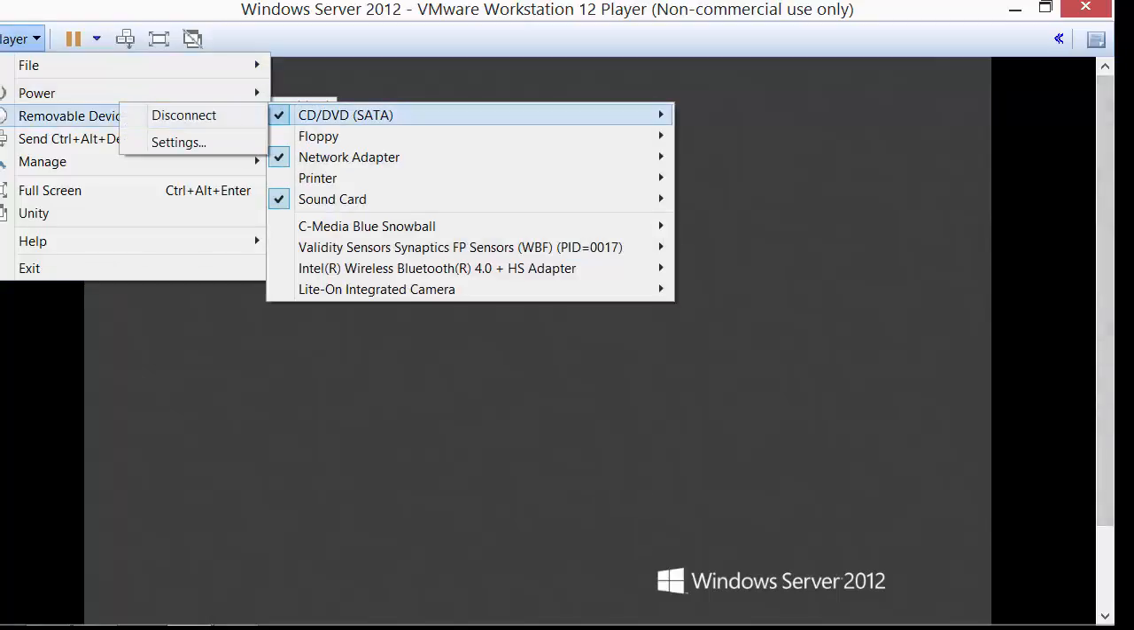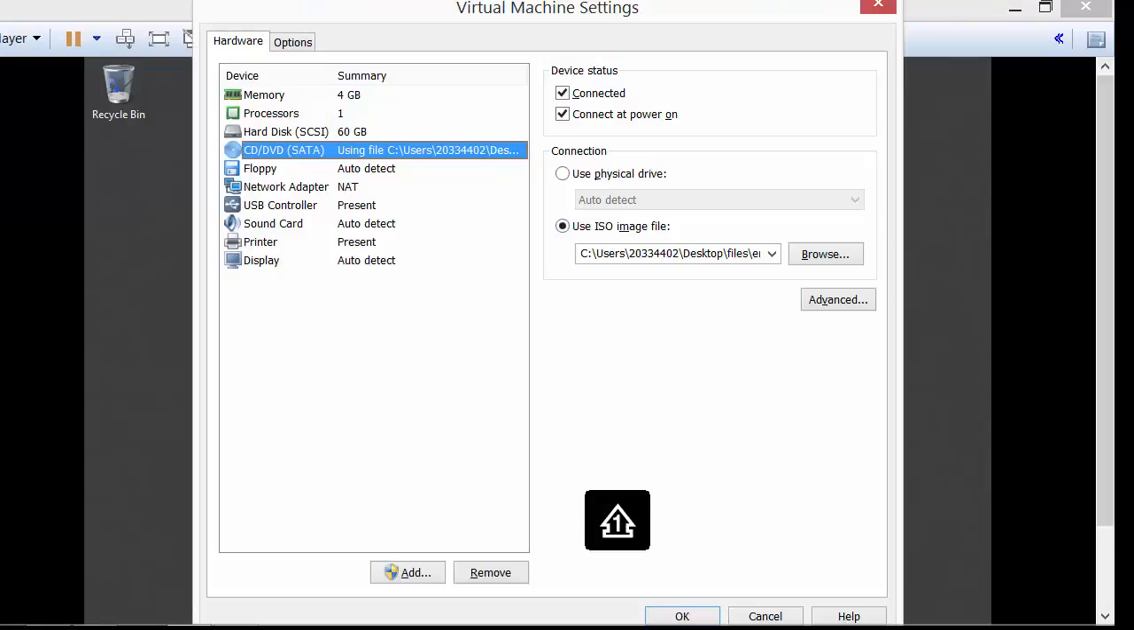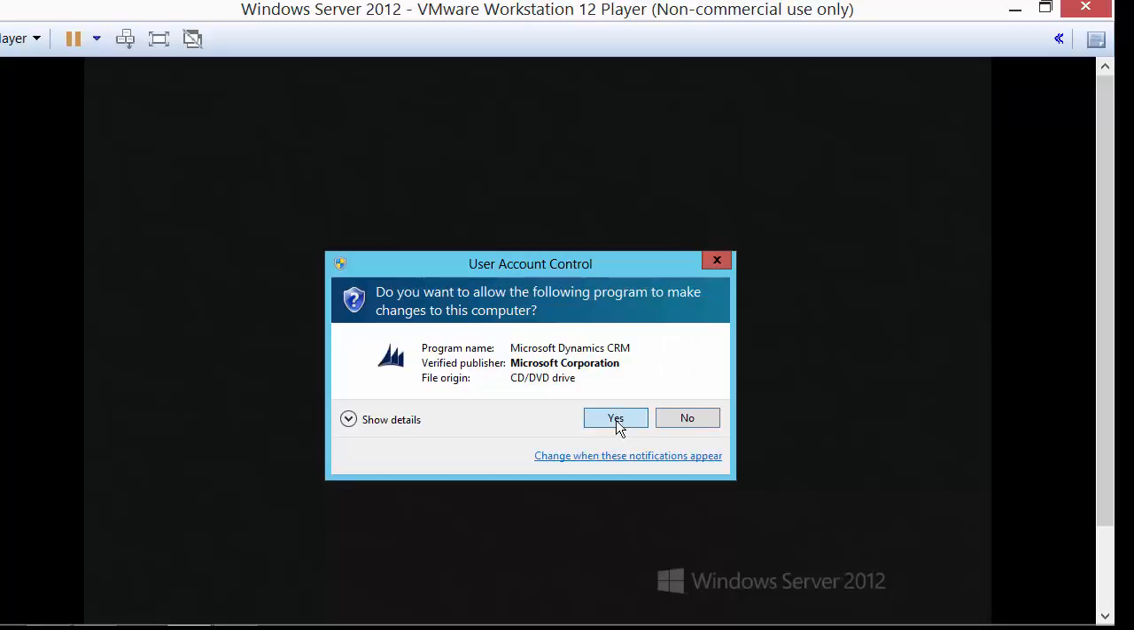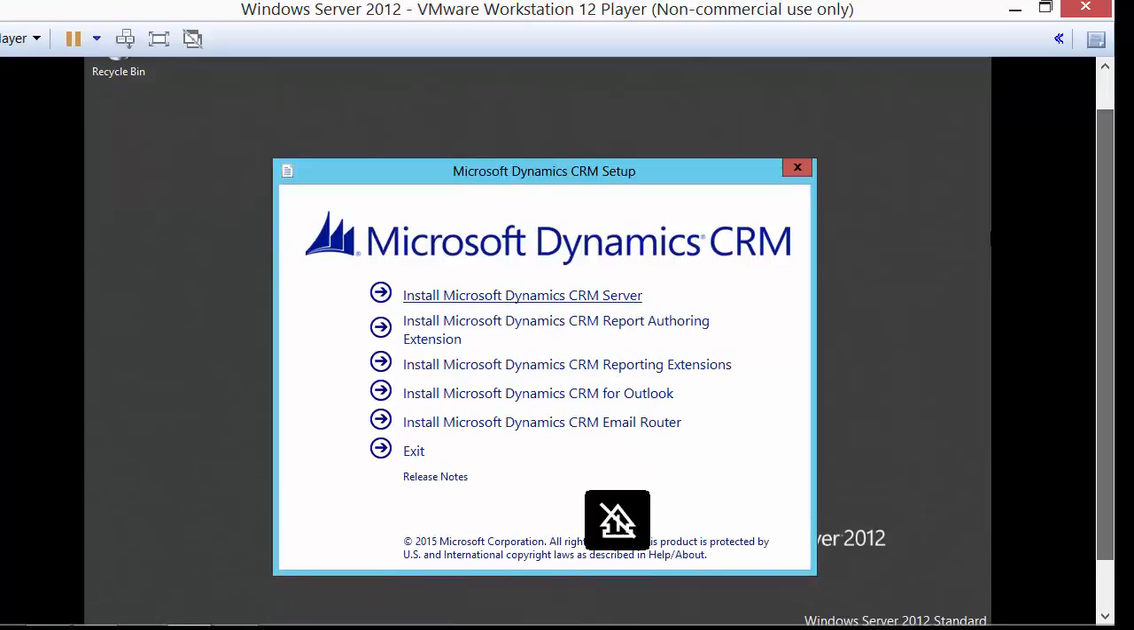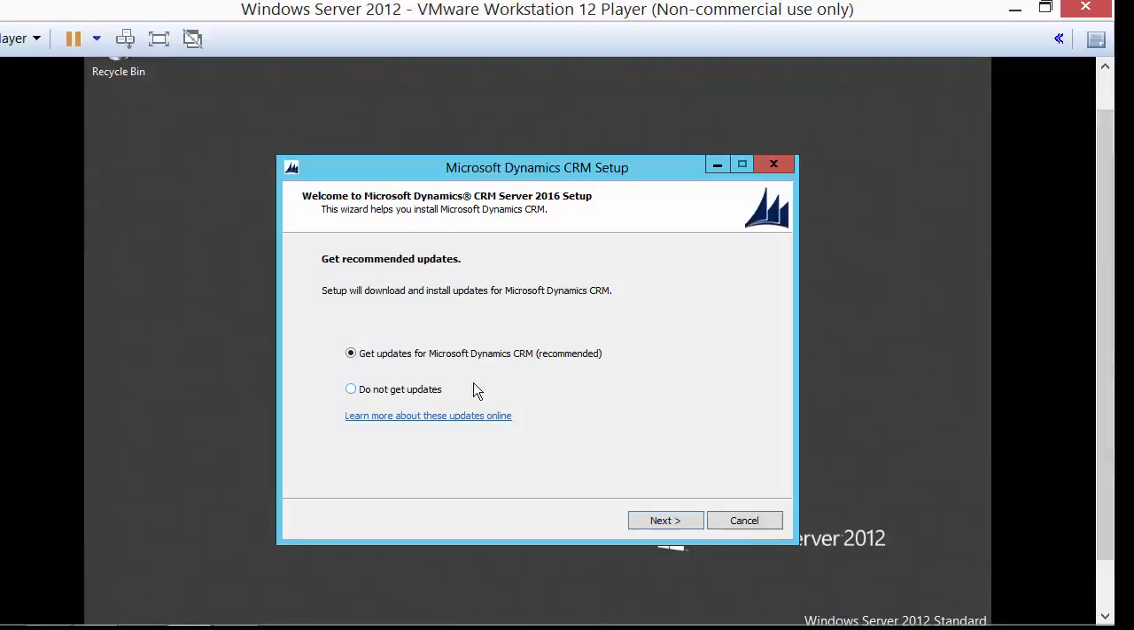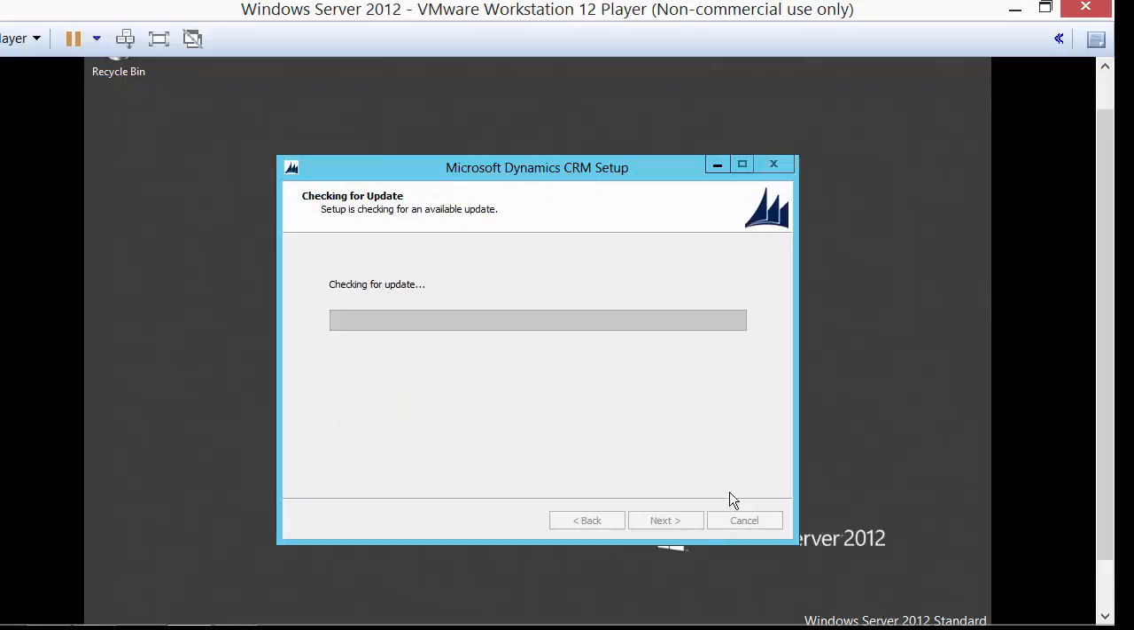So let's go back to our removable devices, our SATA virtual drive, and let's point to Microsoft Dynamics CRM. Click OK, and let's run the executable, run the splash, and we're going to install Microsoft Dynamics CRM Server. Get updates from Microsoft Dynamics CRM recommended. Let's go ahead and do that. Now, depending on when you download the Microsoft Dynamics CRM 2016 ISO from the MSDN subscription, you may or may not receive a download update. In my case, I've had this for a while, so I believe it's in release update 1. Okay, so now that that's finished, let's go ahead and click next.